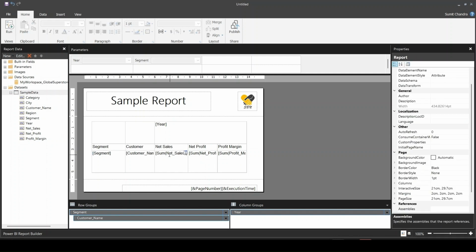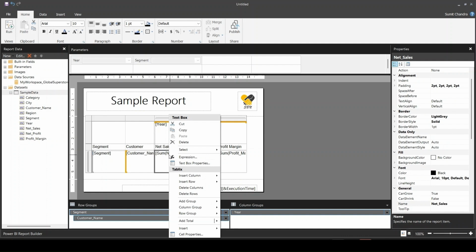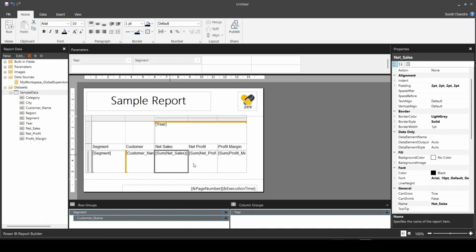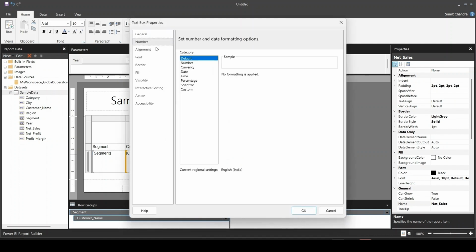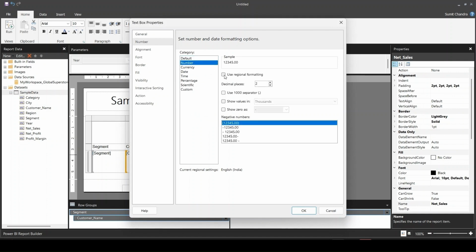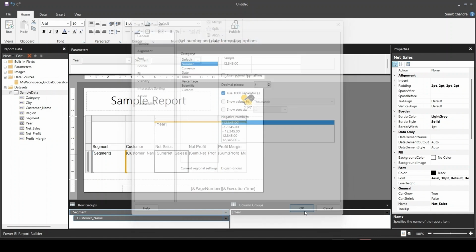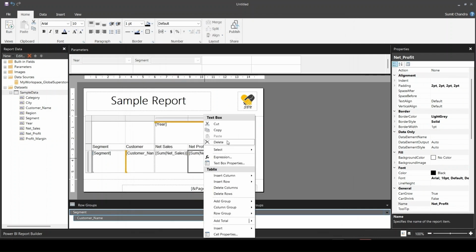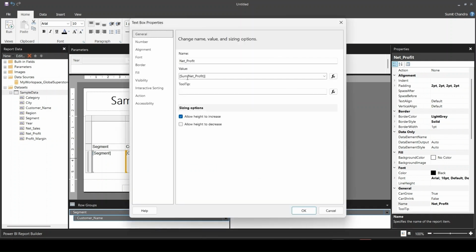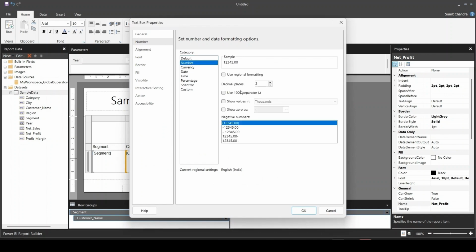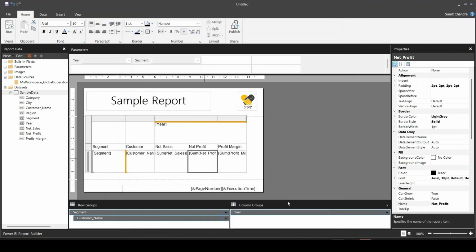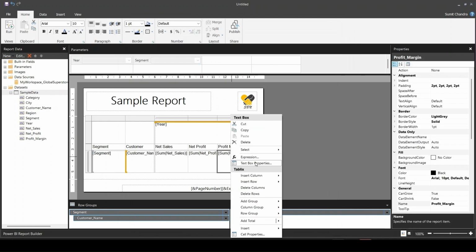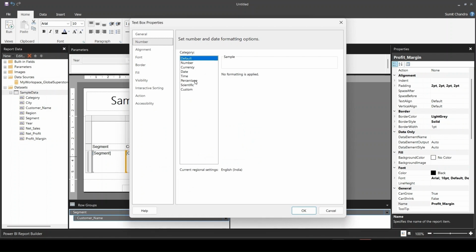Also, if we want to format the net sales and net profit, we can right click here, and from here we need to click on text box properties, and here we can set the number and decimal portions. So we can format it based on our needs. Similarly, I need to apply the same formatting for net profit measure. Here also I'll select number and apply the similar formatting. For profit margin, we need to see it in percentage. So let me come here and select percentage with one decimal portion.